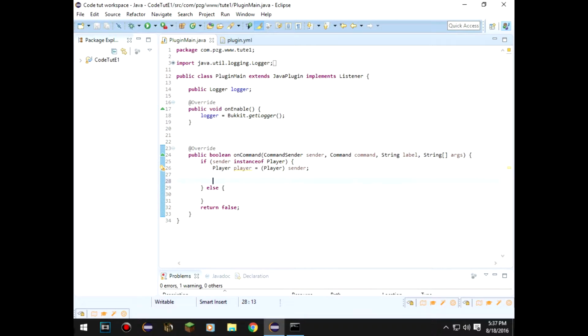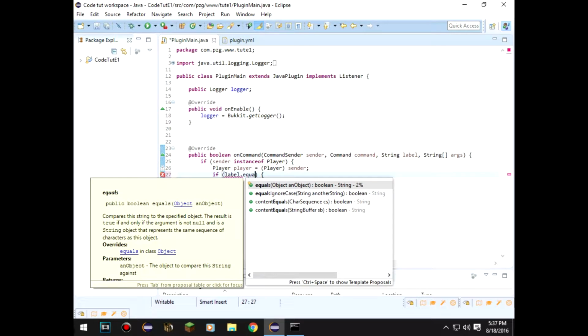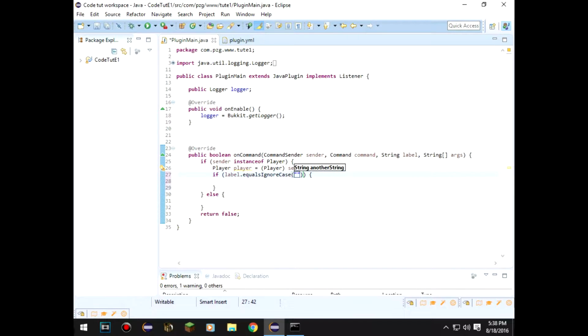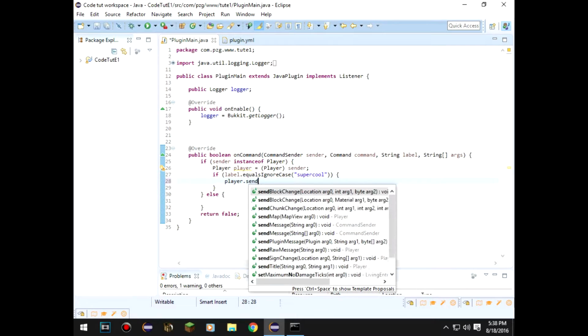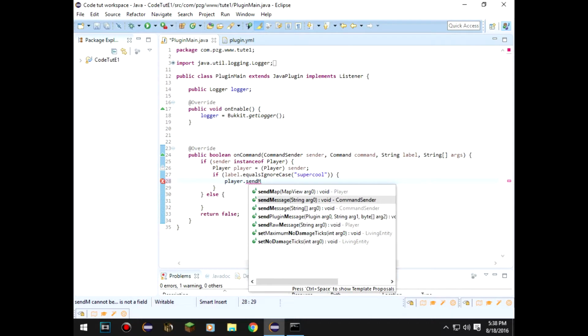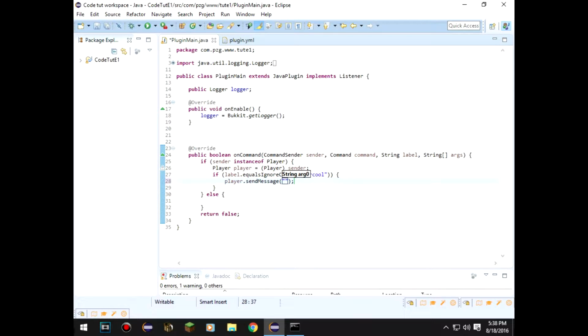So now what we're going to want to go ahead and do is type in if, and make ourselves a very nice and simple if thingy, and we're just going to type in label dot equals ignore case. And inside of this, we're going to want to type in whatever we want the command to be. I'll just call this super cool. And we can go ahead and do player dot send message, and then we'll just go with super cool.